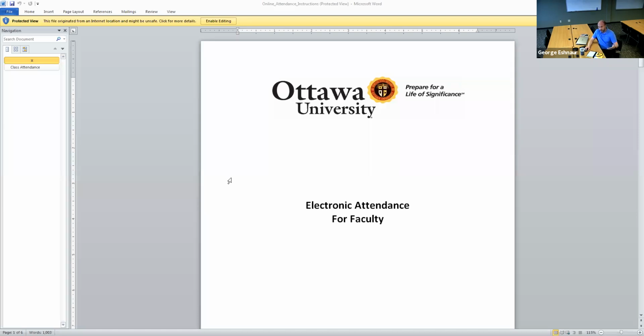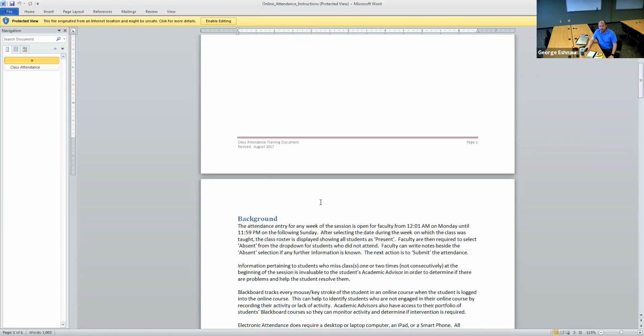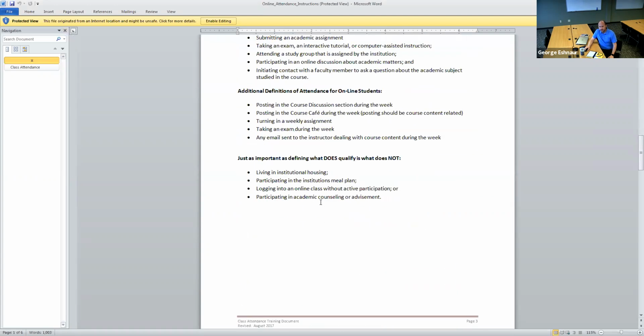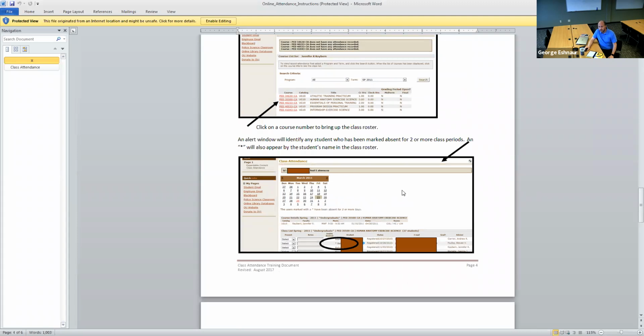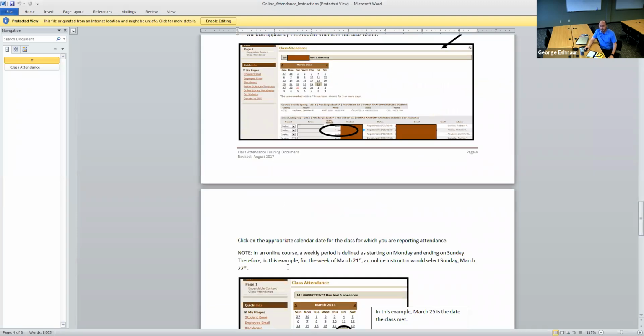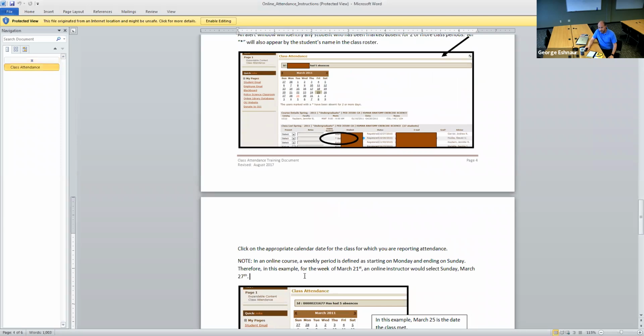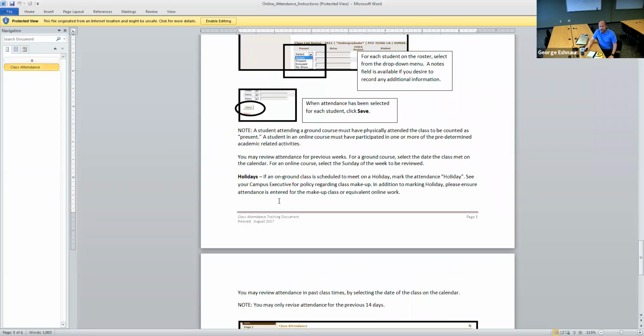So for some of our newer faculty members, this might be helpful for you. It just gives some basic information, and then as you go down, there are some screenshots on what you need to do and why it works. There's the variance between ground and online that's also listed on here, how to handle holidays. So it's just basic information on how to properly input attendance.